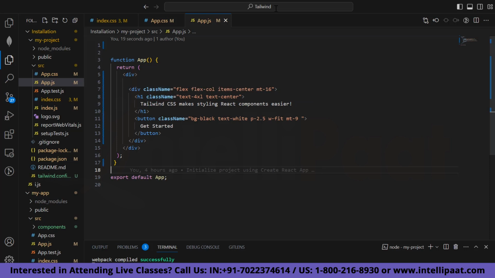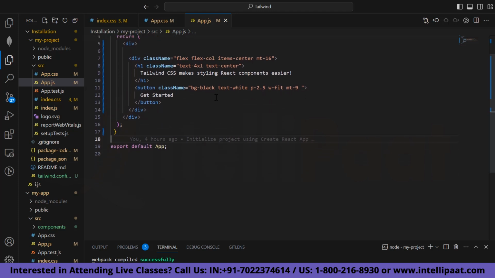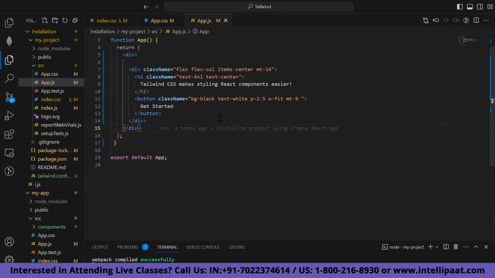So guys, as you can see all over here, we have our function App. There is another tag called div tag, in which we have flex, flex column, items center, margin top 16, and an h1 tag with text 4xl, text center, and it says Tailwind CSS makes styling React components easier. Now there is a button class name with background black, padding 2.5, width fit, margin top. The same things we have written all over here. So it was pretty simple to do.